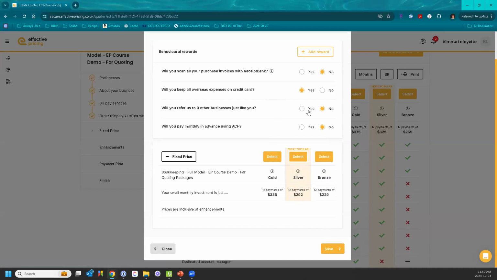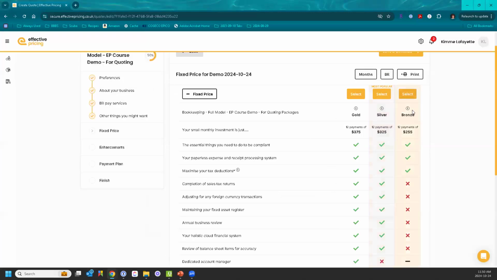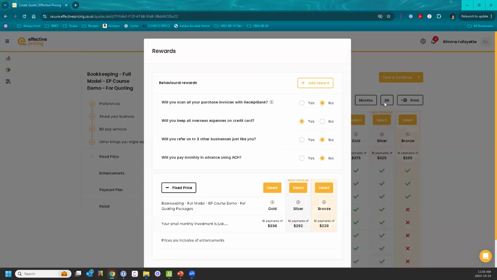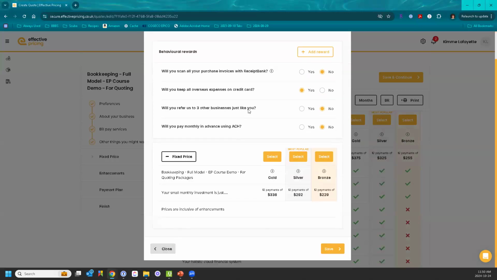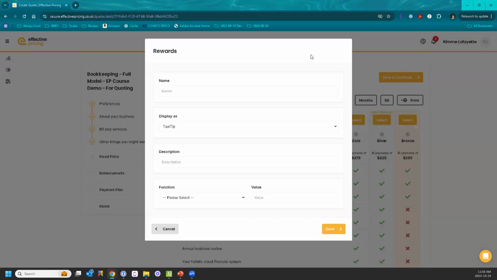One thing I do want to mention, and we talked about this in a previous session, about adding behavior rewards on the fly. So these are all rewards that you would have set up ahead of time. And you can have different rewards for different packages. So if I were to select my bronze package and then go into behavior rewards, you can have different questions in here. But if I wanted to add a reward on the fly, perhaps there's something that I know is really important to this client, I can do that here.